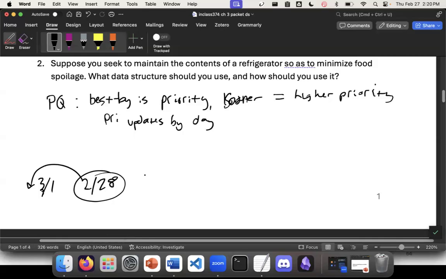Any variations anybody did? Any other considerations that you took into account? Yeah. I was thinking, if you have produce, it doesn't necessarily have a best-by date. I think it might be kind of redundant, but hypothetically, if I had a really big fridge, I would just have a separate queue for each item.